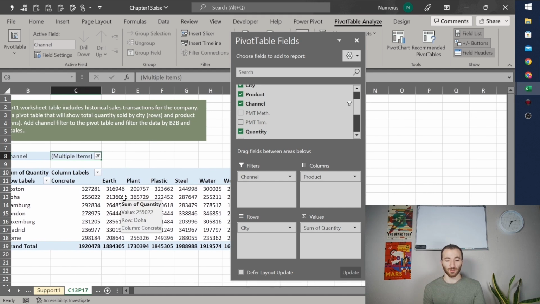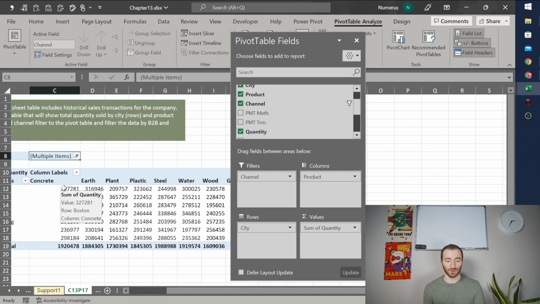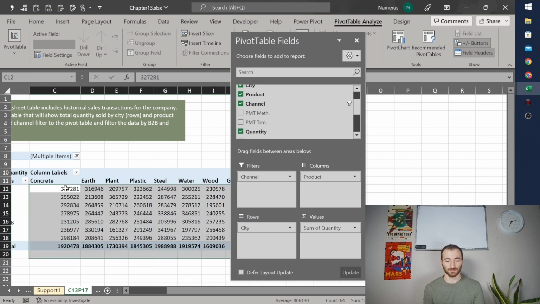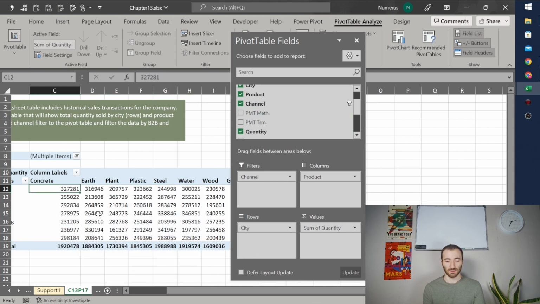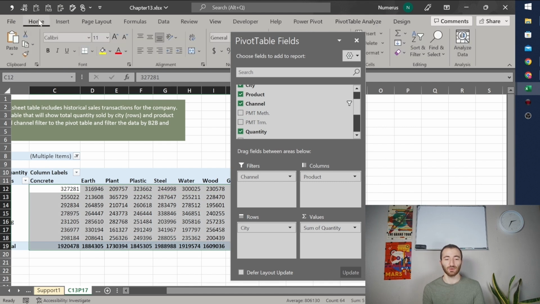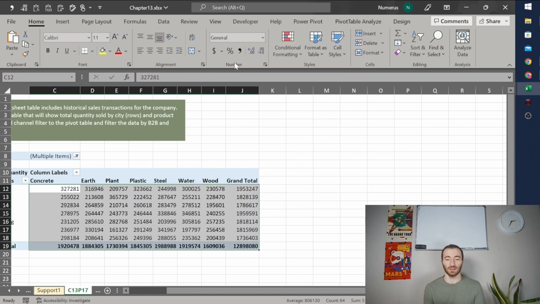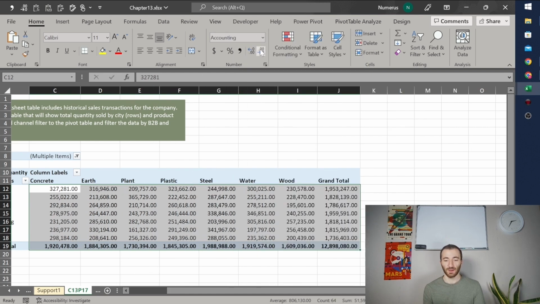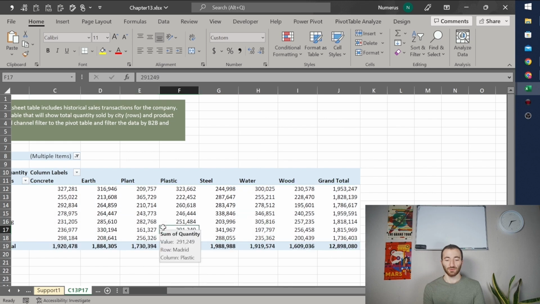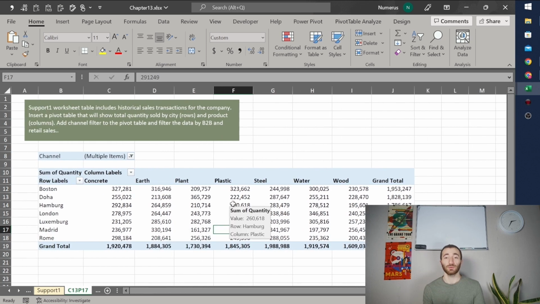Let's apply some formatting to our numbers. So I'm going to select the entire table. Let's go to the home menu and choose here. Well, I'm going to remove this pane; I'm going to press the close button to remove it. And let's choose comma style. As a result, we'll have a pivot table with the proper format.